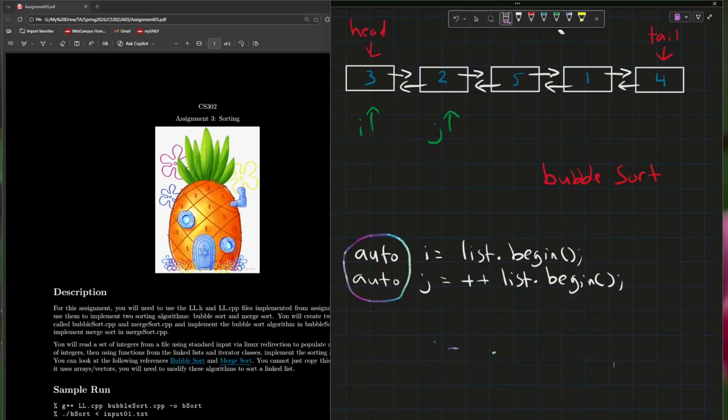So right here, I set i to the beginning of the list, and then I have j set to ++list.begin, so j is going to be the second element in the linked list. Now, bubble sort, the way it works, remember, we always compare adjacent elements. So we can do something like, if *j is less than *i. This is the case where the element to the right is smaller, so then we have to swap. If this happens, we would simply have our list object call swap(i, j).